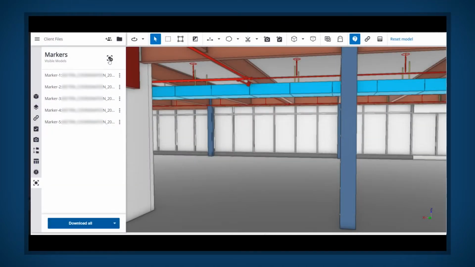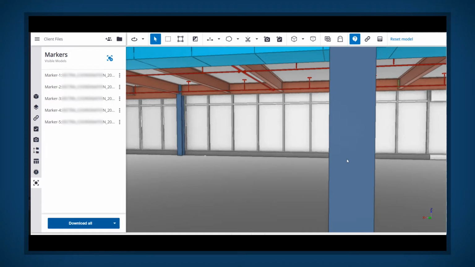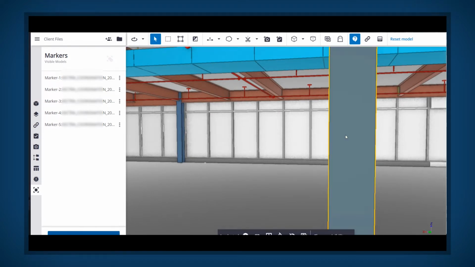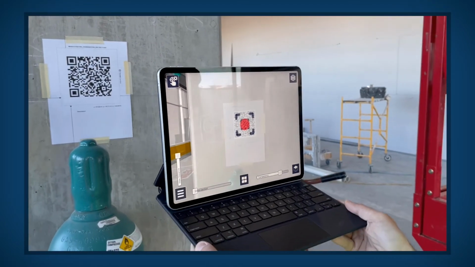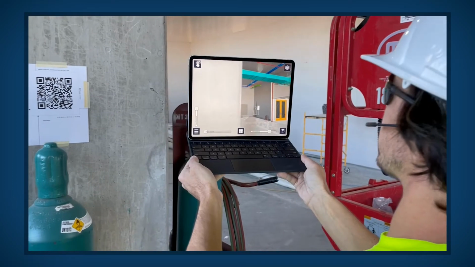It is important to note that markers are universal for all models across the Connect project, so the models need to share a common coordinate system. For example, you can create markers in the structural steel model and then place the mechanical services model using those markers.